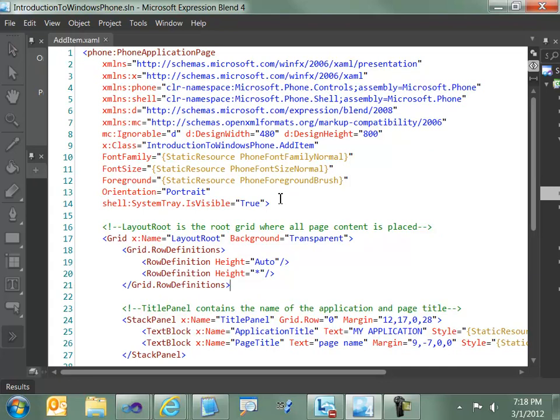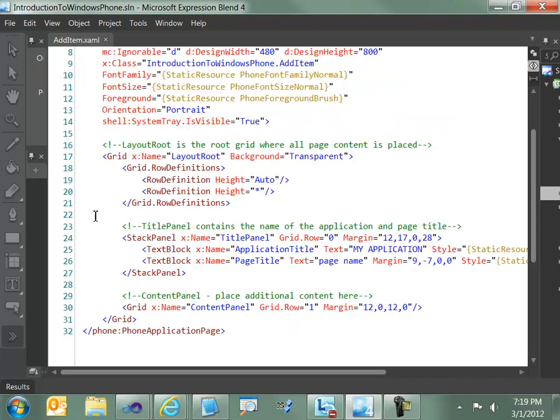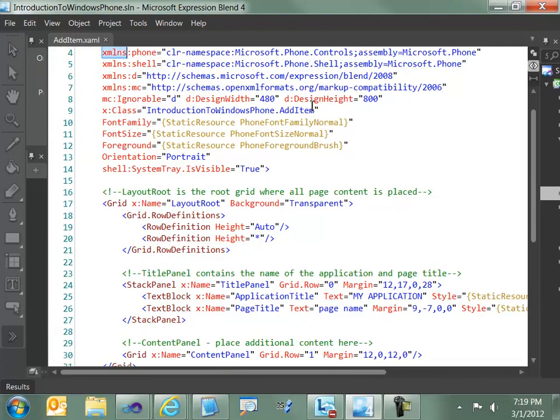Elements have attributes, and attributes are basically used to provide values to properties in the objects. So for instance here, this particular object takes this namespace declaration, and this is what we use to include namespaces into the document.